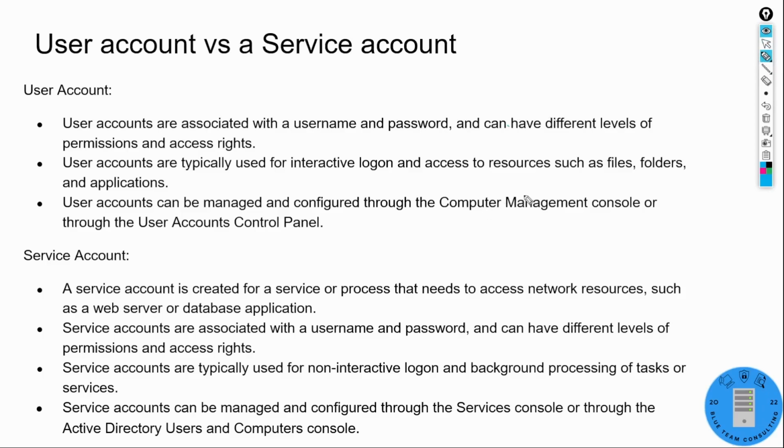Now we can discuss user accounts versus a service account. A user account is exactly what you would think it is. That's my account that I'm going to use as the user for that machine. It's going to have a username and a password. We can have different levels of permissions and access rights associated to that user account, typically used for interactive logons and access to resources such as files, folders, applications.